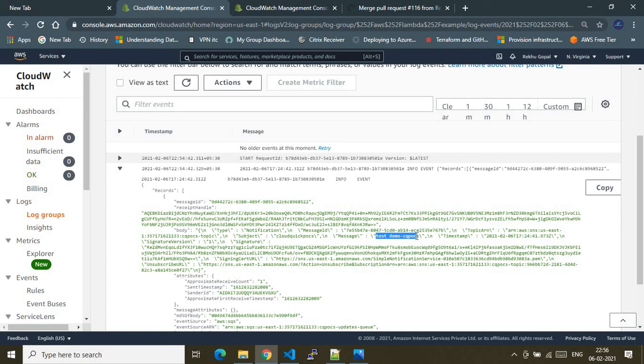So the complete automation has been achieved now. We have not invoked the Lambda function, but our queue message came there, and it automatically invoked the AWS Lambda function. That's where the end-to-end automation has been achieved.